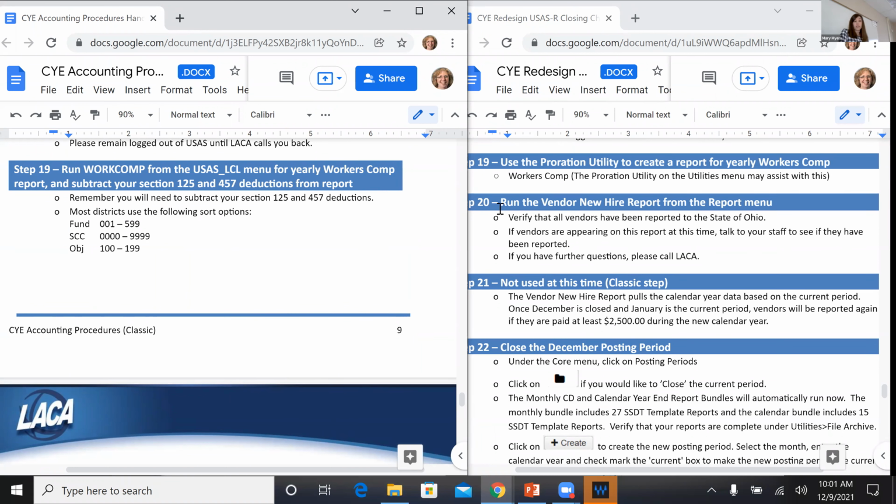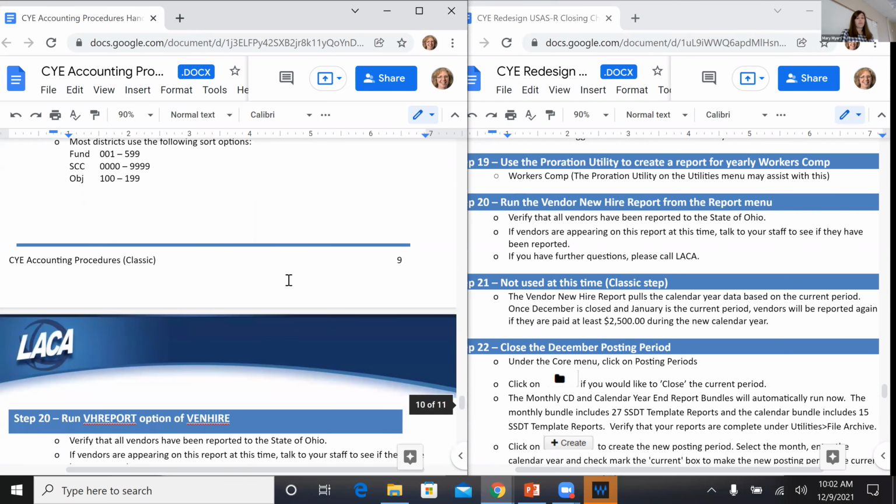And then step 19 is the workers' comp report. So if you still use that, I have heard some people don't use that anymore since all of that has changed. Maybe you do that differently. I guess some districts do, but the instructions are here for classic or redesign, the options that you have for generating that report.